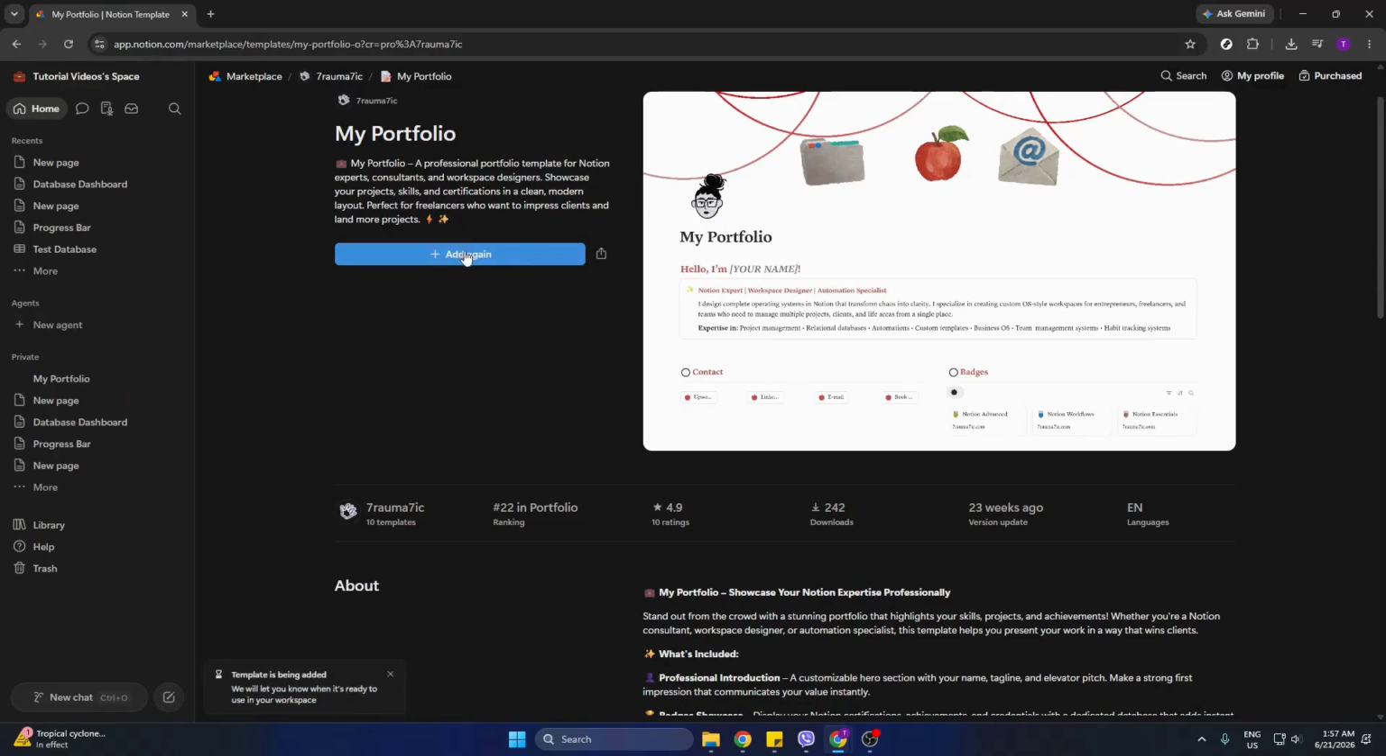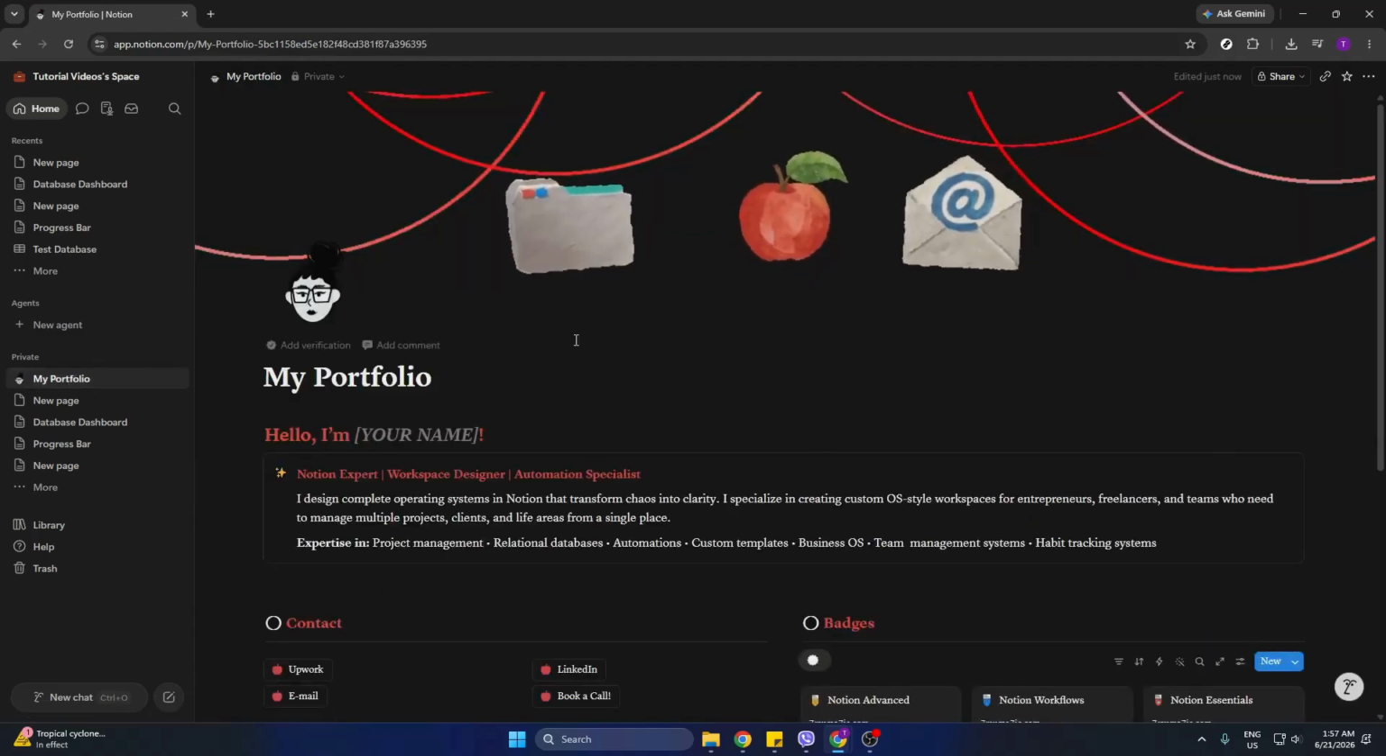Now, look at the left pane of your Notion dashboard. You should see your new portfolio template listed there. Click on it. This is where the fun begins as you start to personalize your portfolio.